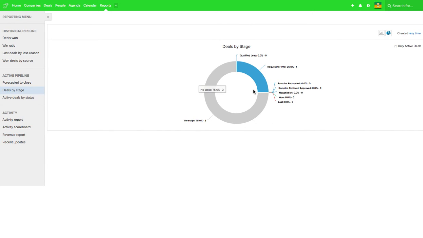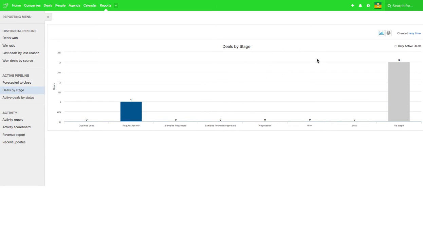And now our next section would be deals by stage. In this case, in deals by stage and in active deals by status, we can see the graph as a pie chart or also as a bar graph. In this case, we can see that there's one deal under the request for info stage, and there are three deals that have no stage. In this case, this will be a warning, so the idea is to assign a stage to these three deals in order to have a more complete graph.